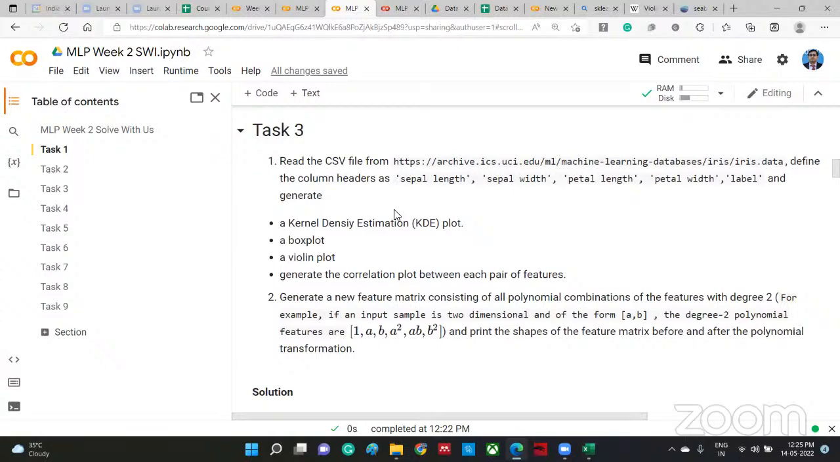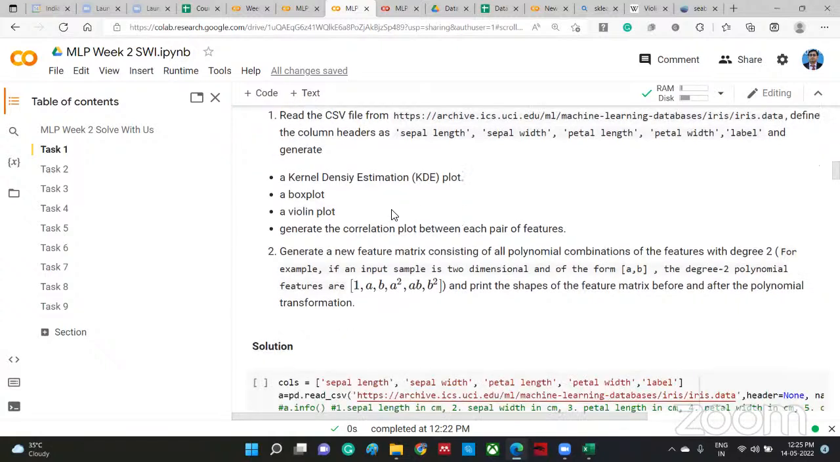People who are asking for the KDE plot and box plot codes, can we apply and see whether the codes are working now? Read the CSV file and make a KDE plot, a box plot, and a violin plot. Maybe take 5 minutes, should be more than enough. Then generate a correlation plot between the features.